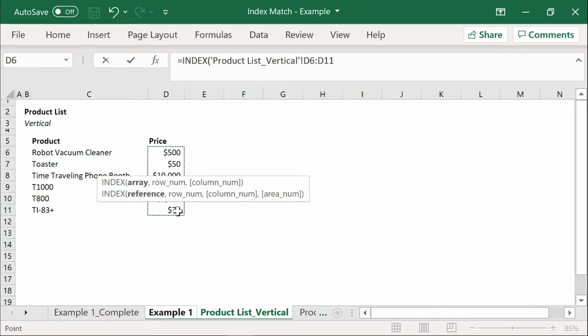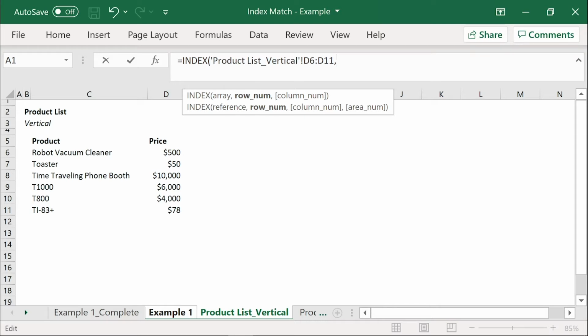Then press comma. The next thing you need to give the index function is which item in this set of data are you looking for. In this case, we want the price for the T800. Looking over here, we can see that the T800 is the 5th item in the list. So we'll tell the index function we are looking at the set of data containing all the prices, and we want the 5th price from that list. So hit 5 and then close parentheses.